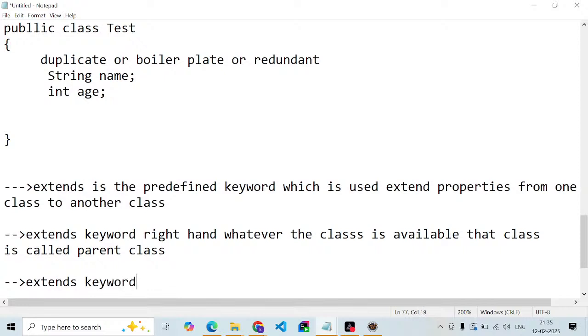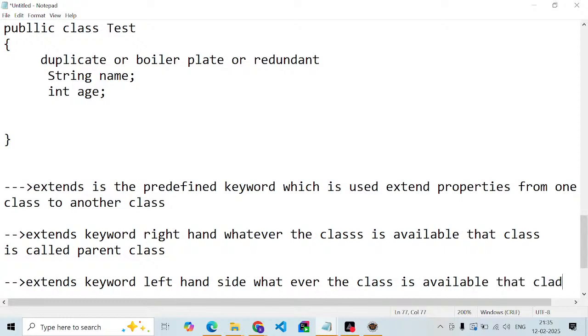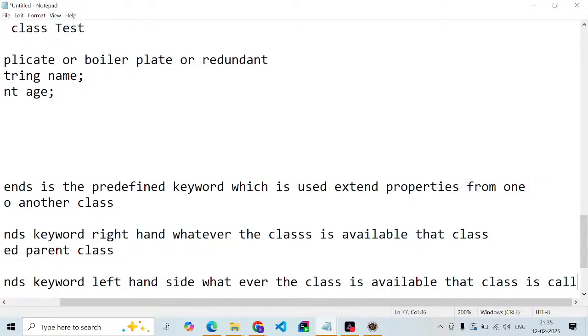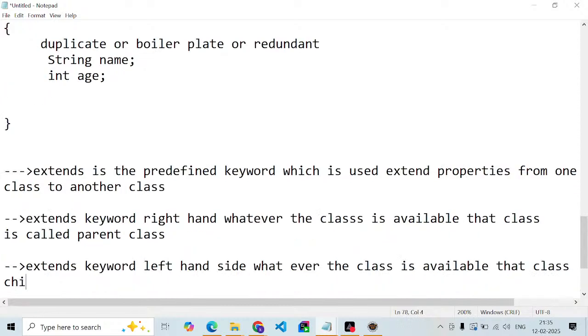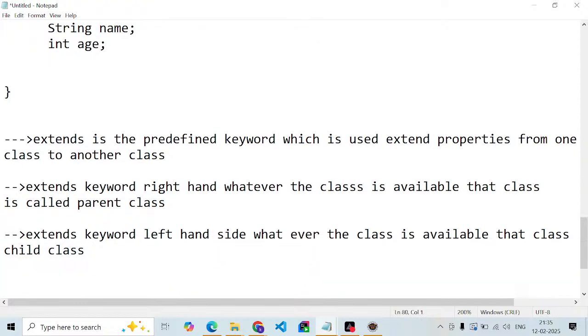The extends keyword, left hand side, whatever class is available on the left hand side of the extends keyword, that class is called the child class. There are two classes: one is the parent class, the second one is the child class.